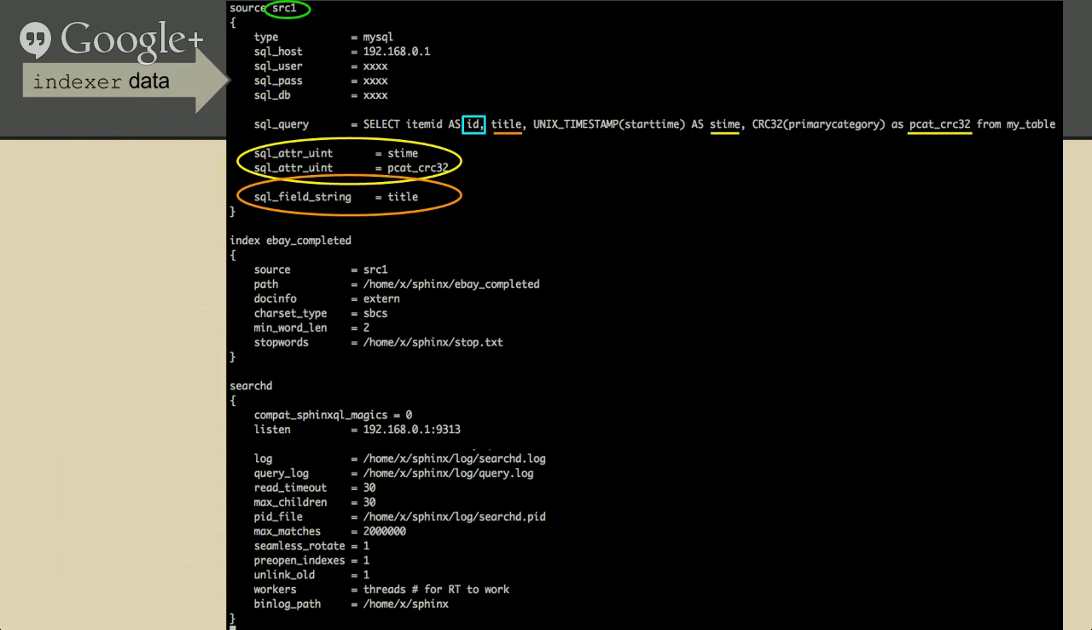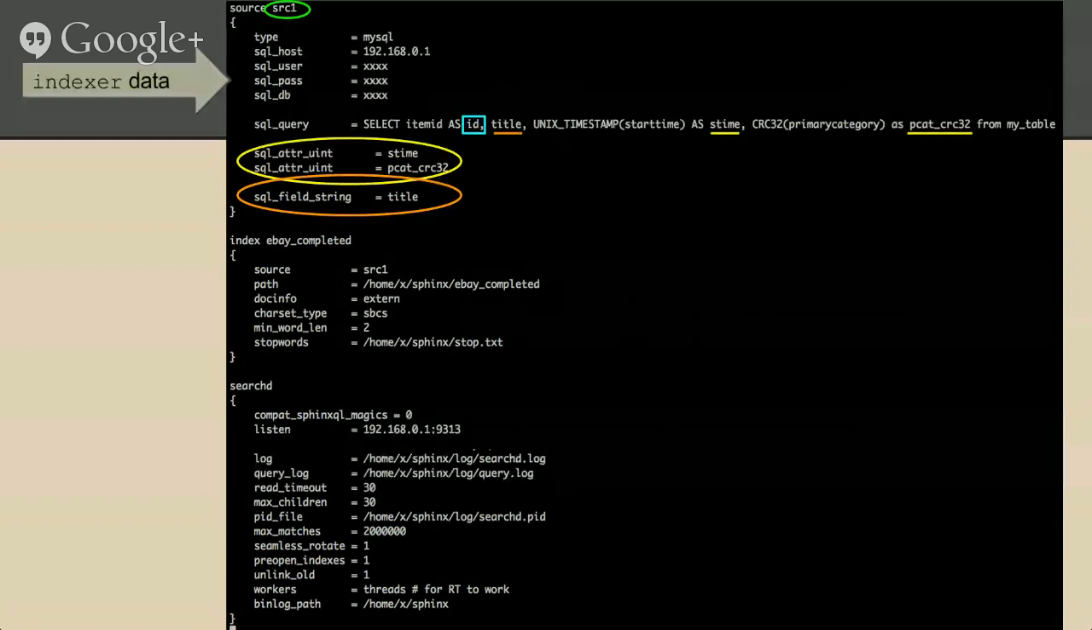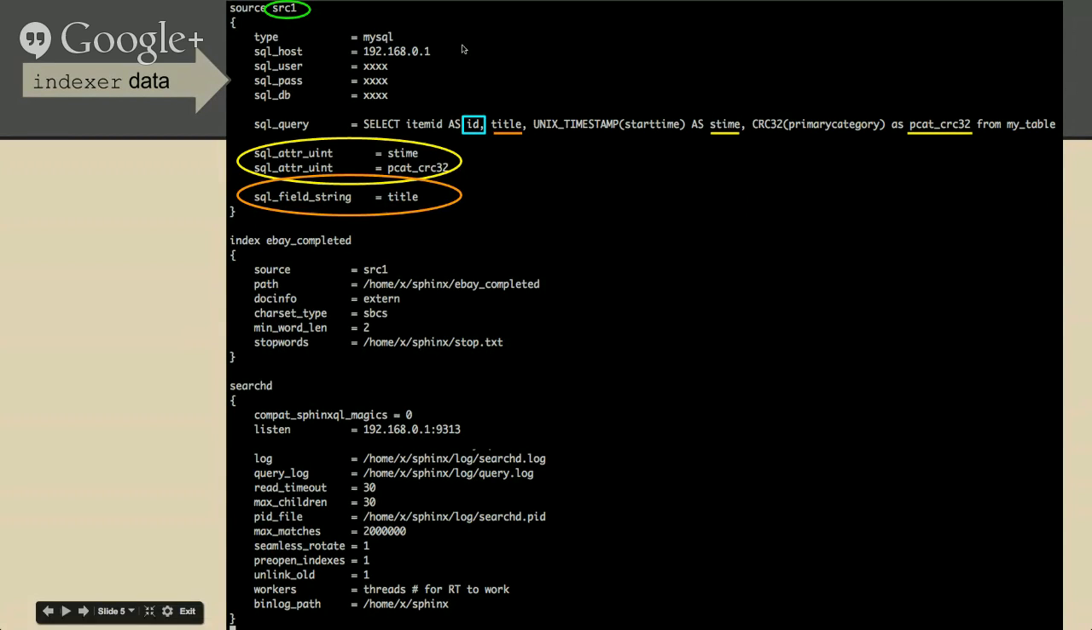This is an example of a fairly simplified configuration file. The top part here, that's where you're setting up the backend data source for the indexer. This one is using MySQL. So type is just MySQL, SQL host, IP address, user, pass, and then database. And then there's the query right here. And this is just an example. I'm going to come back to this query.